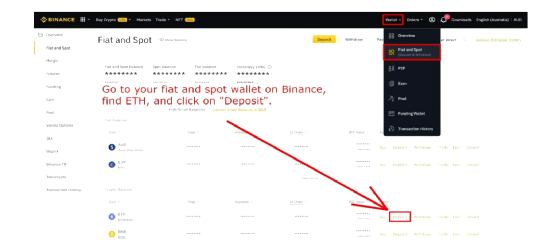Today I'm gonna show you how to withdraw Metamask. So first, enter your Ethereum address on Binance. Click on Wallet and select Fiat and Spot. Open your Spot wallet and find Ethereum from the list of cryptocurrencies.